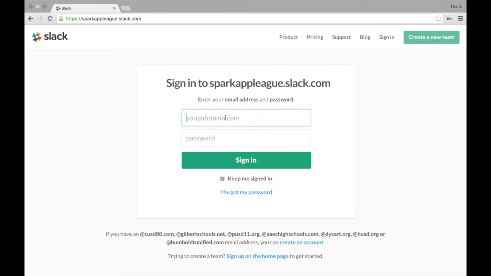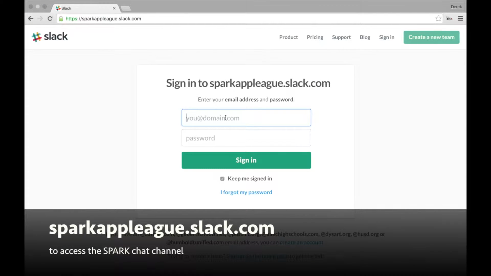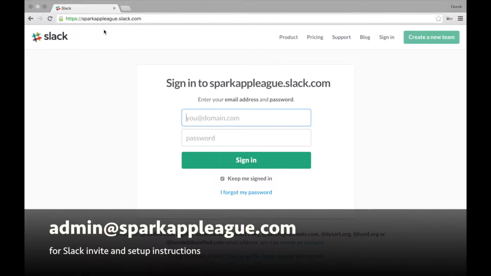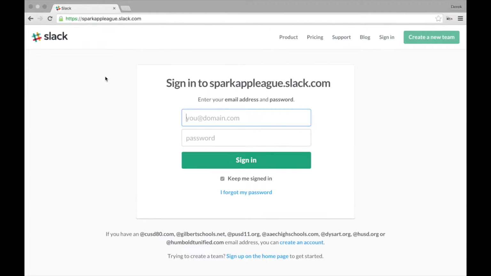The next tool we're going to be using is a chat client called Slack. Slack is going to be our main communications tool between teachers, students, and Spark admins. You should have already received a registration link for Slack from the Spark admins. If not, send an email to admin@sparkappleague.com and we'll get you set up. Otherwise, if your email address ends in one of the domain names at the bottom of the page, click the blue link at the bottom to create a new Slack account.